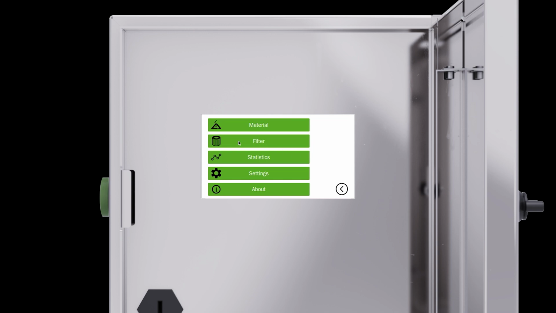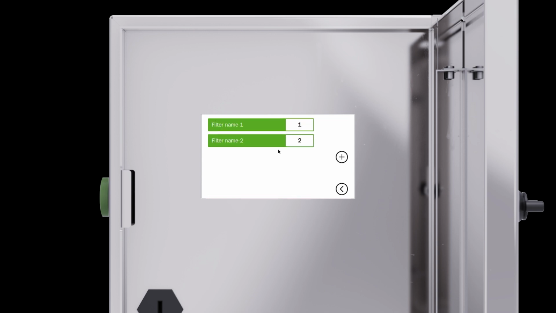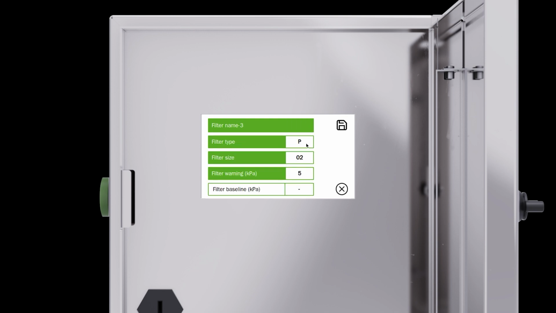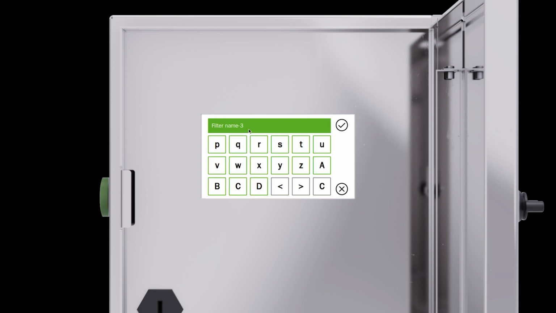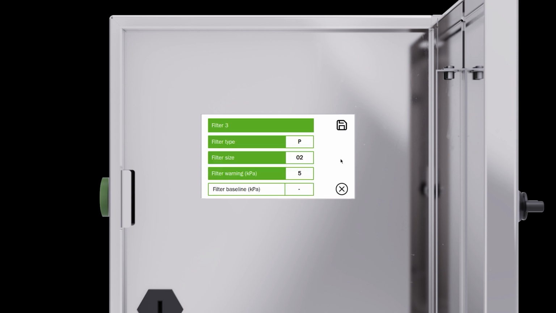Here, multiple filters can be created, allowing monitoring of different filters. When multiple filters are used, for instance, when swapping filter during cleaning or to prevent cross-contamination when conveying different materials. For each filter, an identifying name of the filter can be set, and the filter type and size defined. Also, the filter monitoring function baseline value and the warning level value is shown.